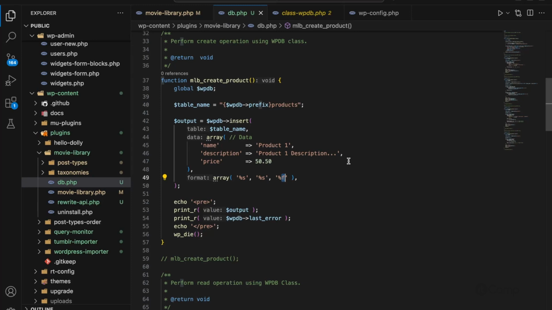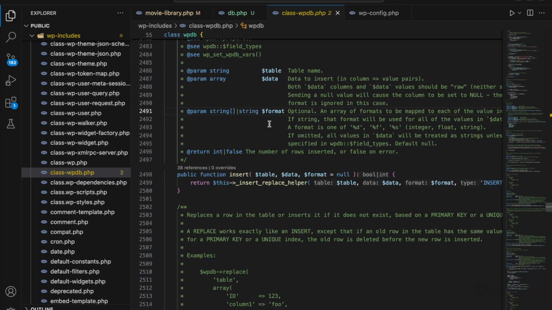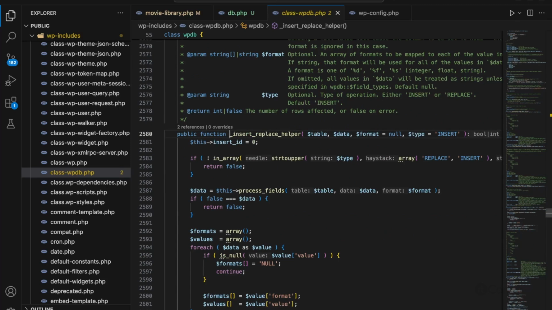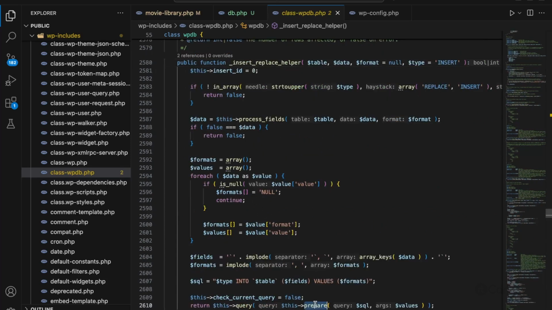The insert method prepares and validates the data internally. It calls the prepare method, generates a SQL query, and executes it. This way, the method ensures that the data format and restrictions are properly followed. If you do not specify a format, the default format will be %s. Internally, the method uses the _insert_replace_helper. If you want to use a REPLACE statement instead of INSERT, you can call the replace method. This method also calls the prepare and query methods to execute the SQL query.